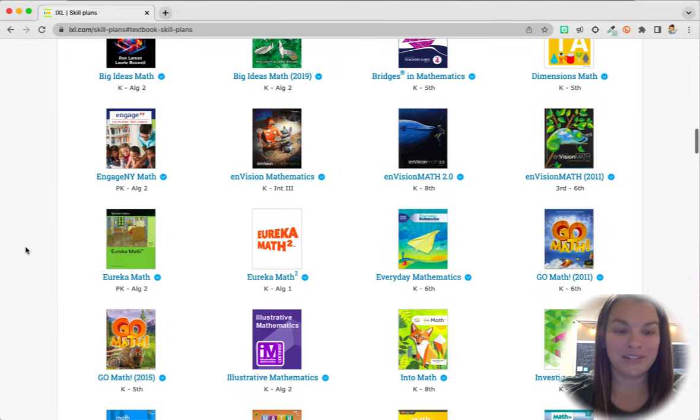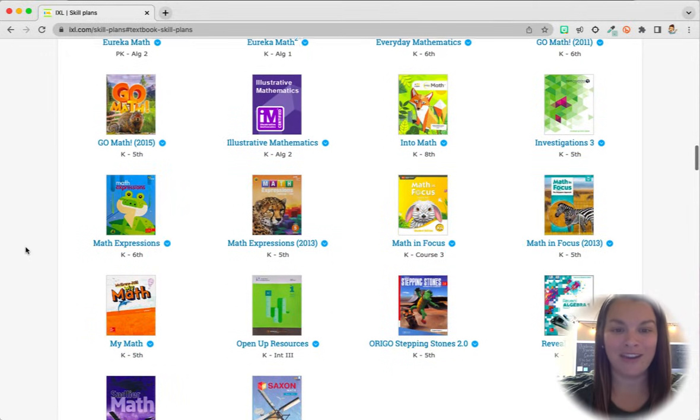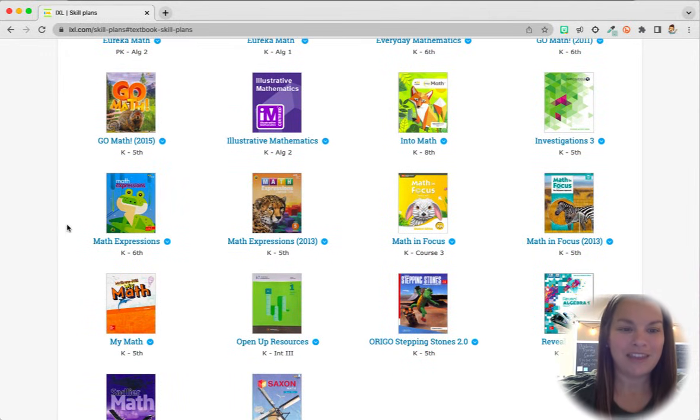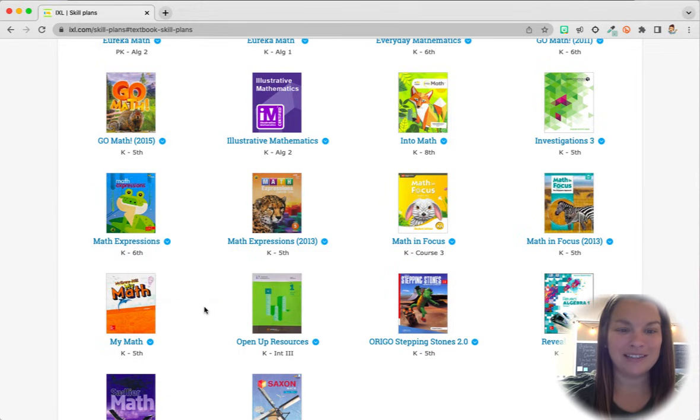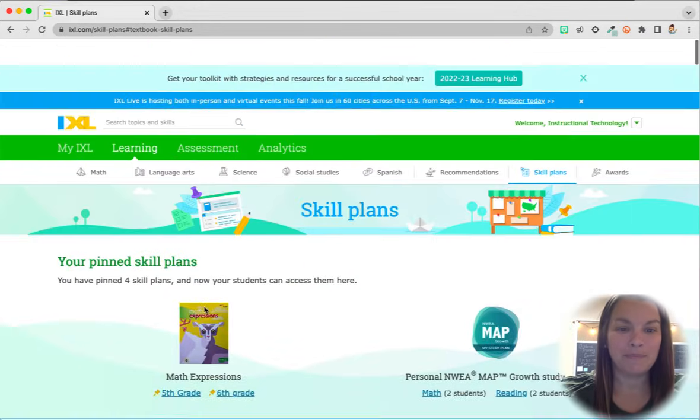I'm going to scroll down until I find Math Expressions. They are in alphabetical order. I'm going to hover over my program, or the Math Expressions with the frog in the front, and I can pin any of the grade levels. Let me go ahead and pin 6th grade so you can see what that looks like. Notice it's now pinned.